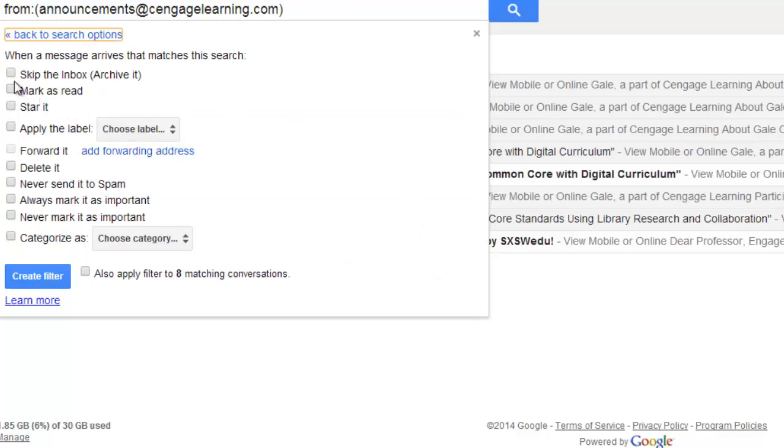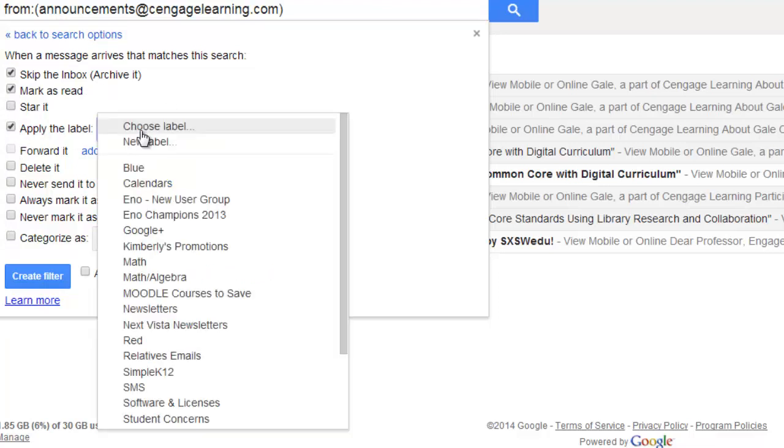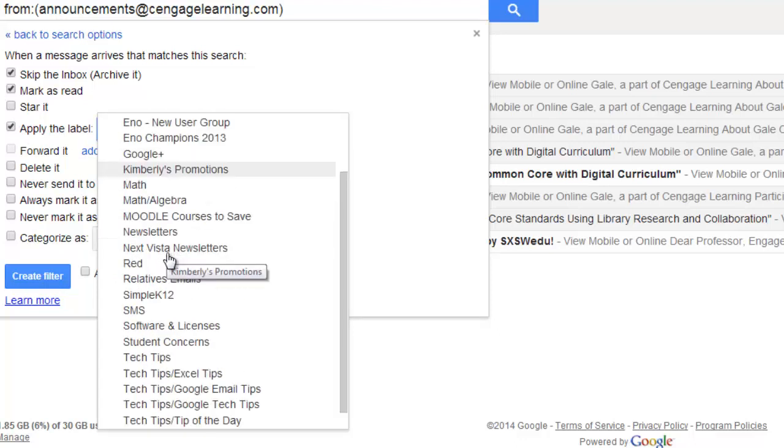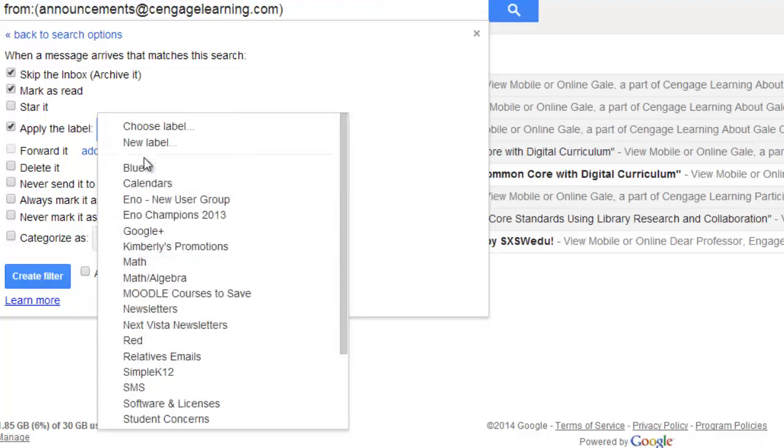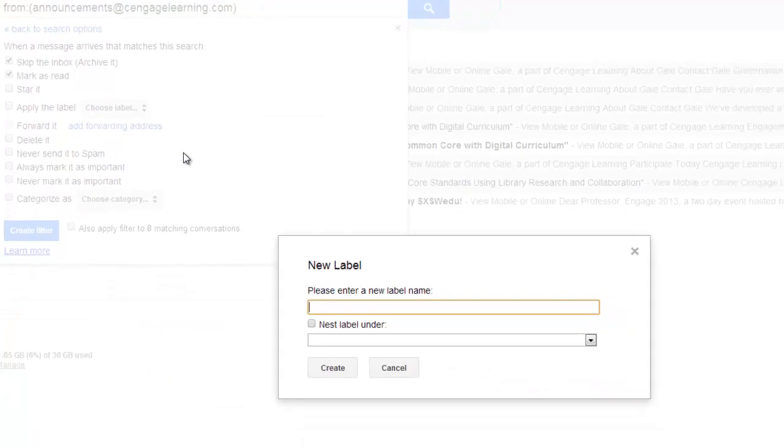And when I get emails from this company, I'm going to have it skip the inbox. I will mark it as read. I'm going to apply a particular label that I already have. I'll choose the label from this drop-down list. And since I don't have a particular label from Gail, I'm going to create a new label right now on the fly. So I'll click New Label, and I'll just call it Gail, and then I'll click Create.